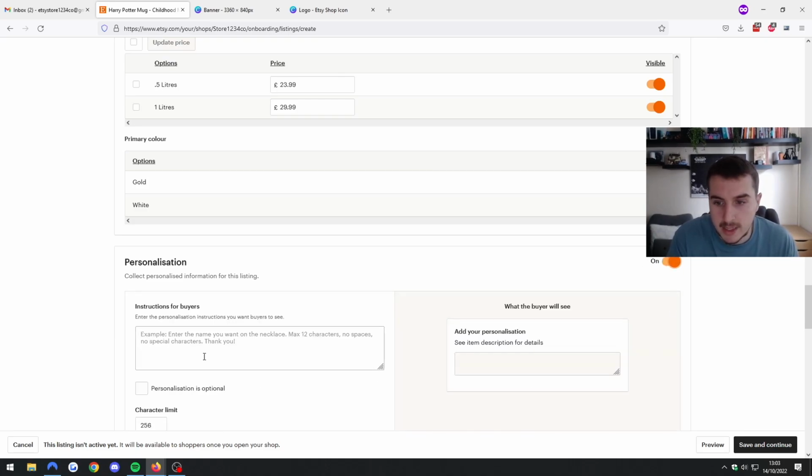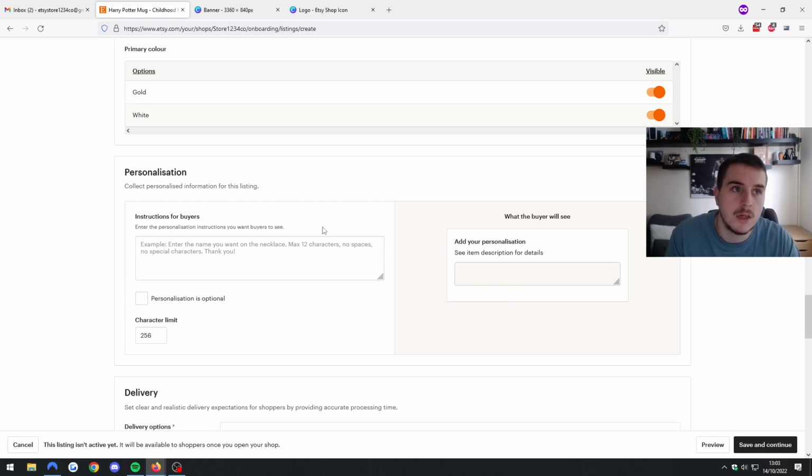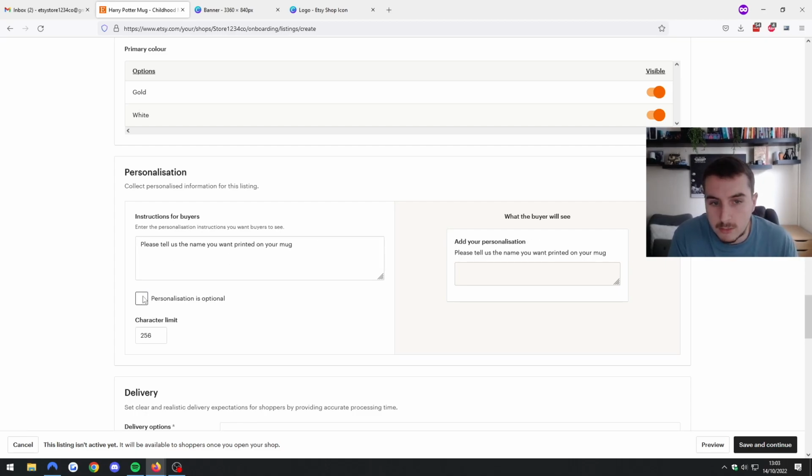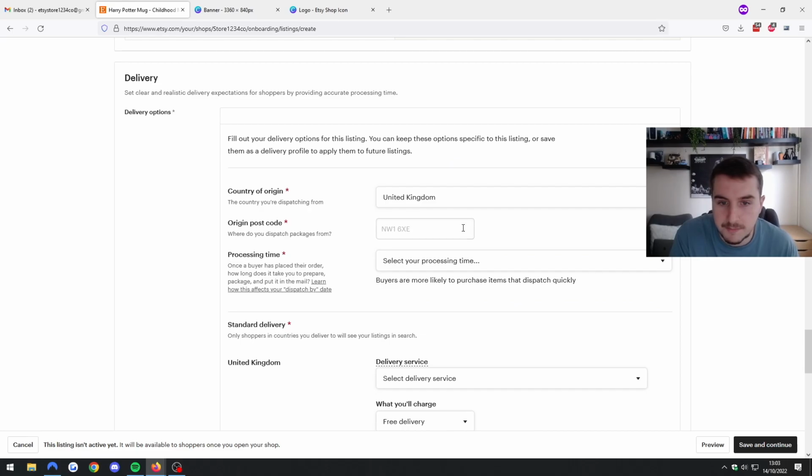Now if you come here, personalization. If your mug includes they can write their name on it, then what you want to do is write, please tell us the name you want printed on your mug, and they'll fill that out and that will be in the order details. Obviously you can make it optional, but if it's something essential for your product, make sure you add this.